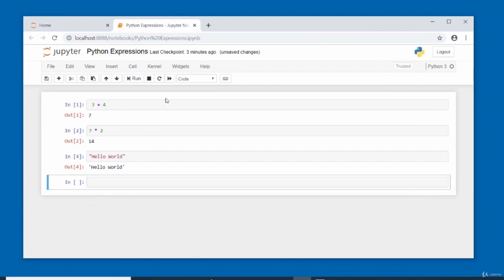In these example expressions, the 3 here is known as an operand, the plus is known as an operator, the 4 is also called an operand. And in the second cell, we've got the 7 as an operand. The asterisk represents multiplication in Python, which is known as an operator. The 2 is an operand.